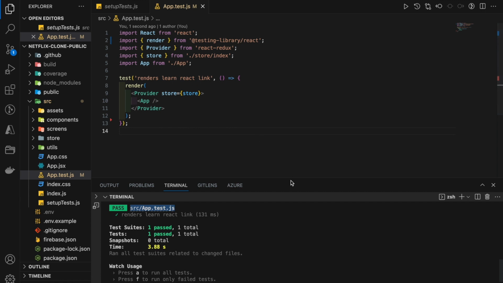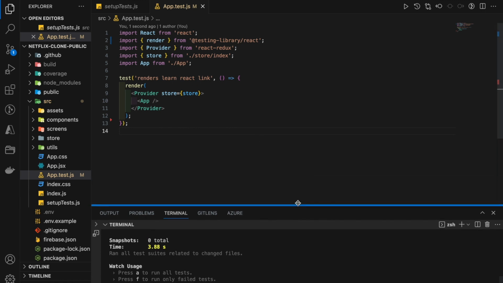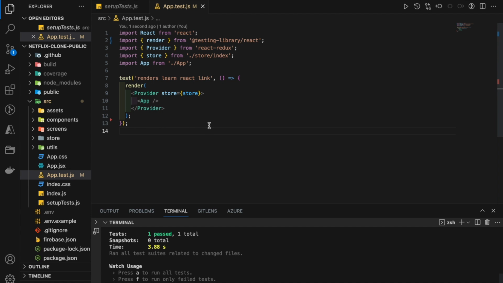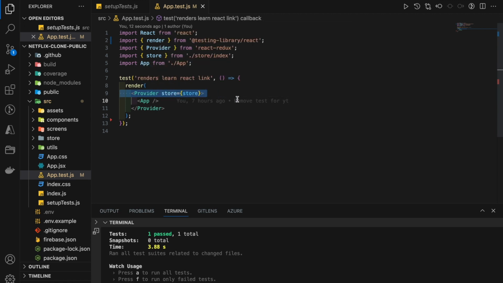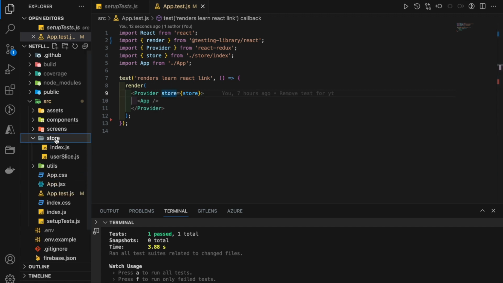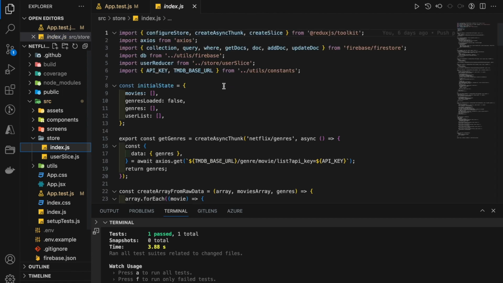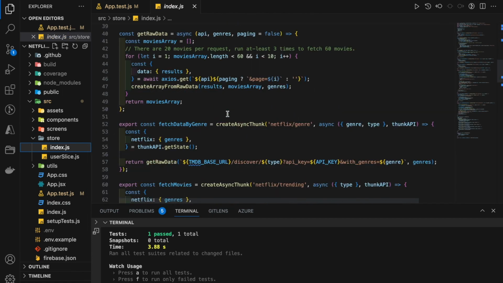So this is the first test file we have, which most of the time comes by default when you use create react app. If yours does not have this provider component or wrapper, just don't worry about it. We are using this because we are making use of React Redux. So we have the store here, which we have imported from our Redux store in this index.js file.